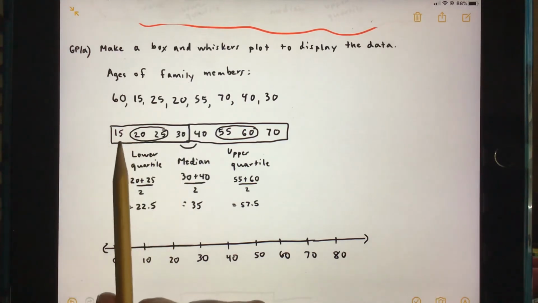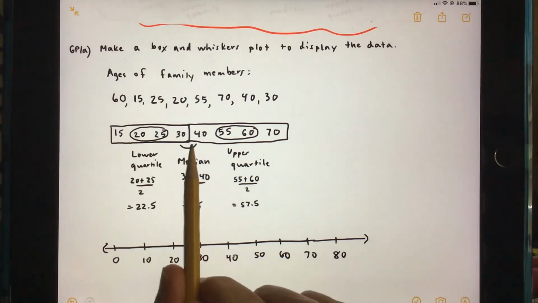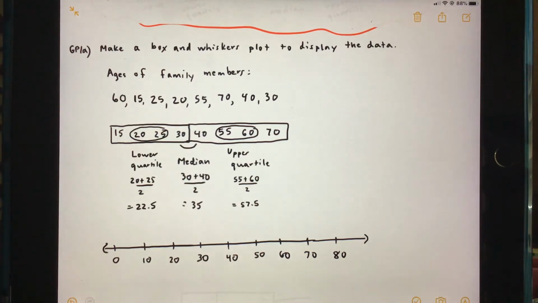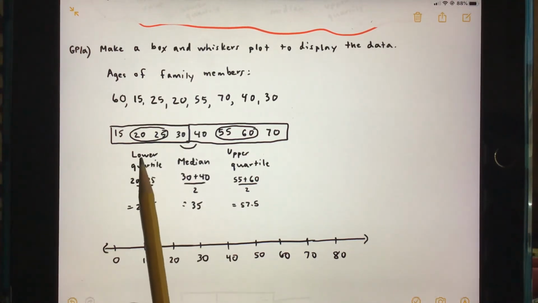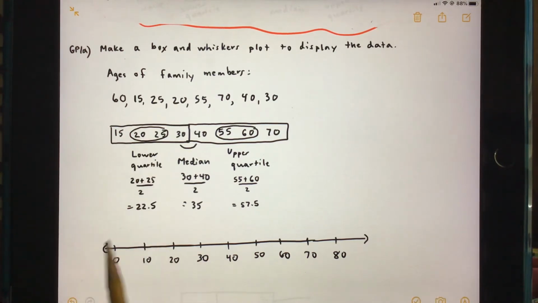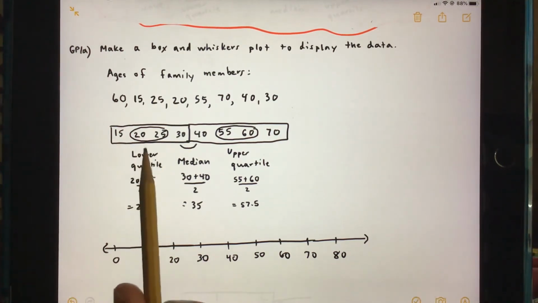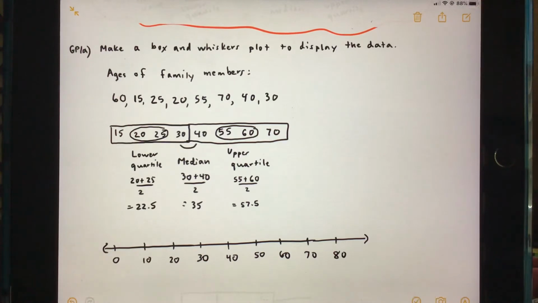So I have 4 ages in my lower box and 4 ages in my upper box. Then I look to see if there is just one number in the middle of each of those boxes. If there is, that would be my lower quartile. If there's 2 numbers in the middle, because we have an even number of values in that lower box, we would average those 2 numbers to find out our lower quartile is 22.5.